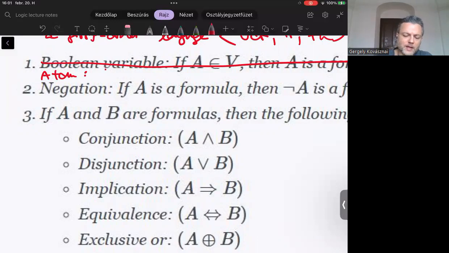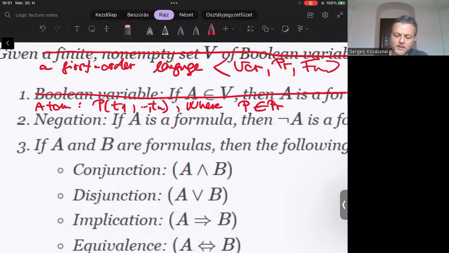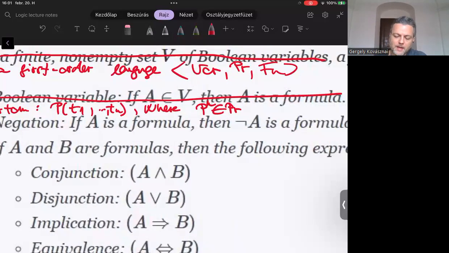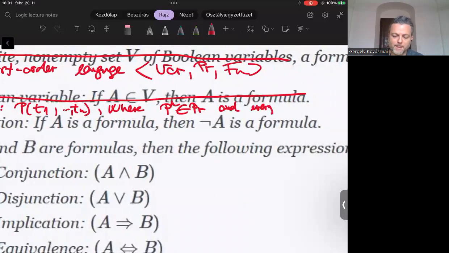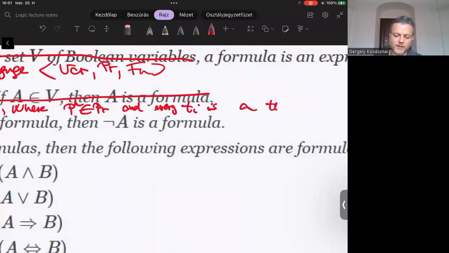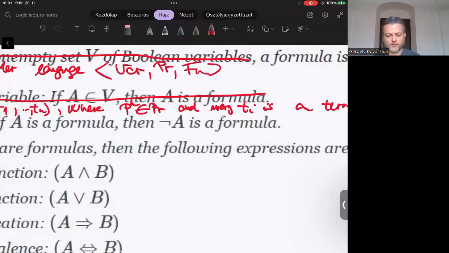So an atom is actually a predicate with actual parameters, in this case n parameters, where p is a predicate from the set pr, and the number of required parameters is n. And we also have to say that every ti is a term. This is something we already discussed before. This is the definition of an atom.